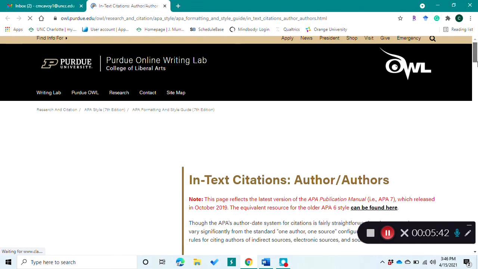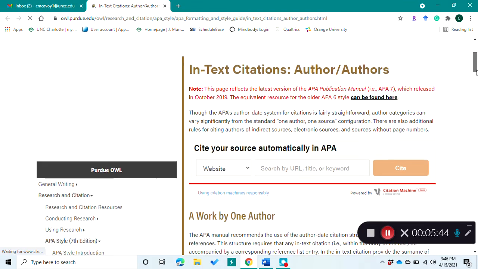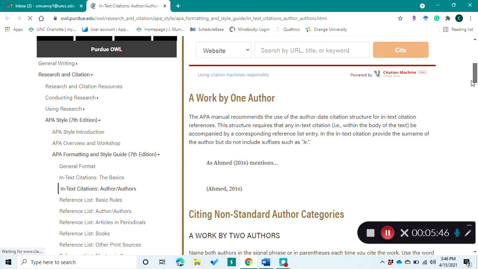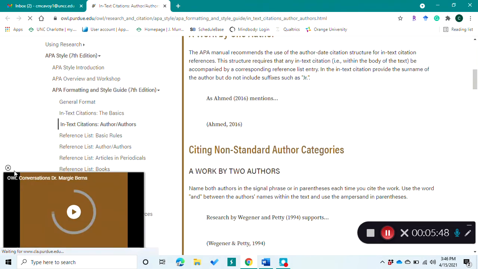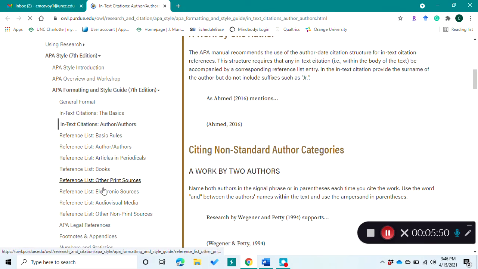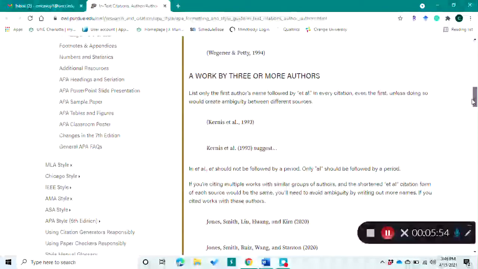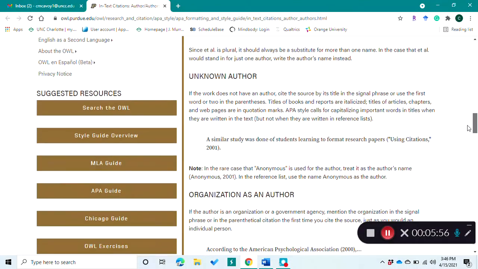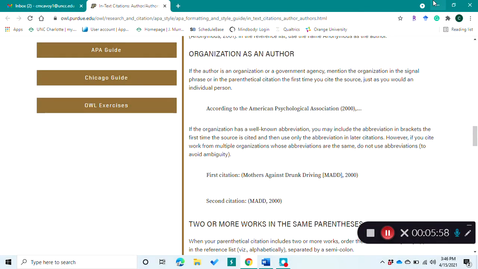So notice in-text citations, and the list goes on. It has videos too. You can probably see that coming up, but the list goes on and on. It won't leave you guessing. Anything you have should be in here.